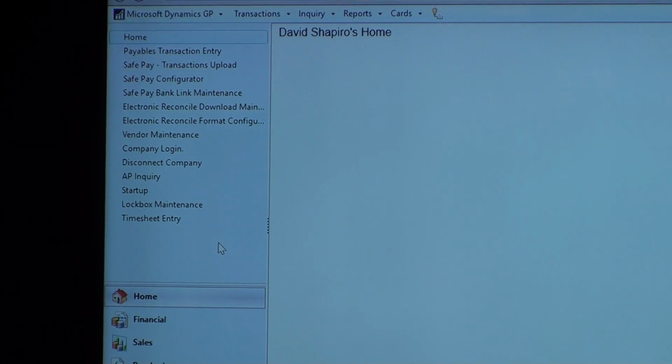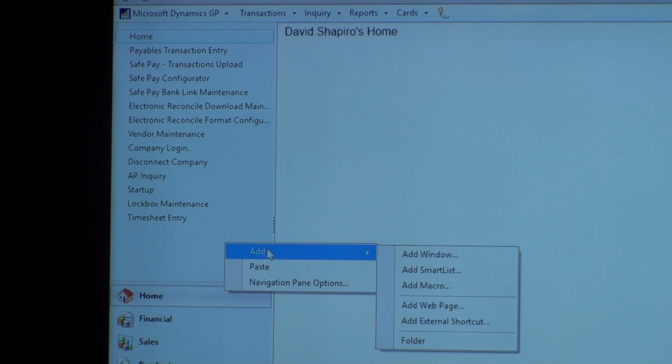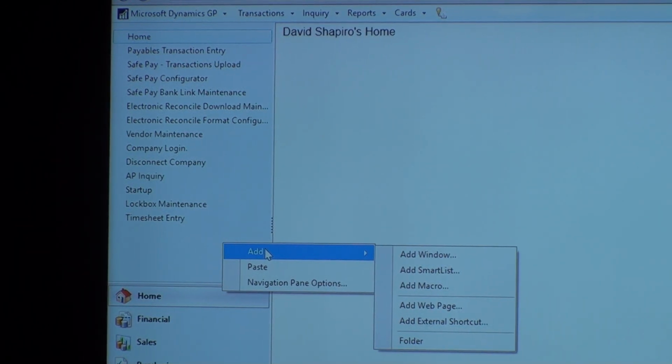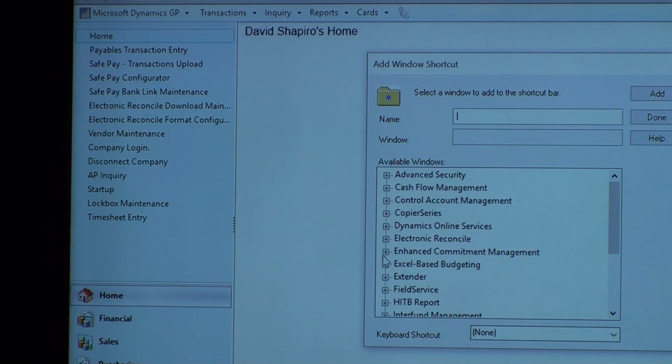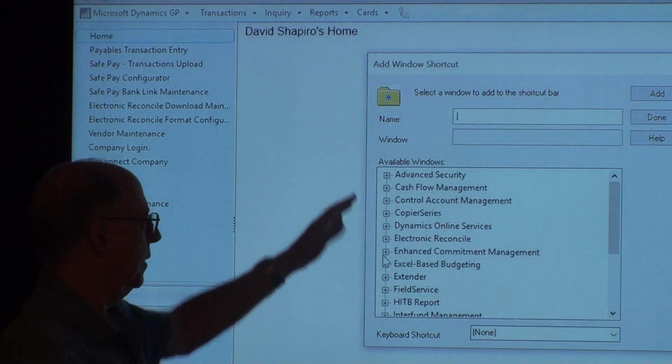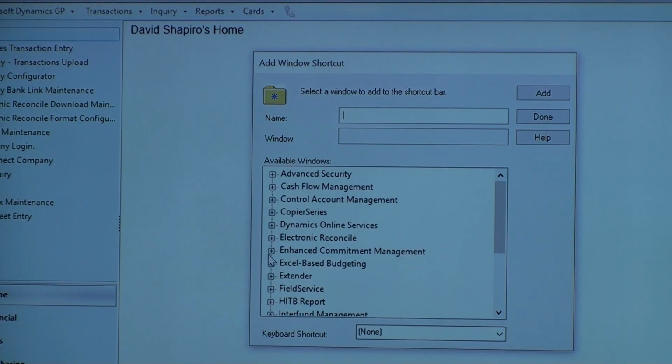So let's assume you wanted to add a shortcut to a Great Plains window. What we'll do is an add window, and now you get a chance to give it a name, and then you get to pick the window. You probably don't have access to all of those functions. I hope you don't, or Amy's going to kill me. You can give this a name, you could call it anything you like, something that works for you.